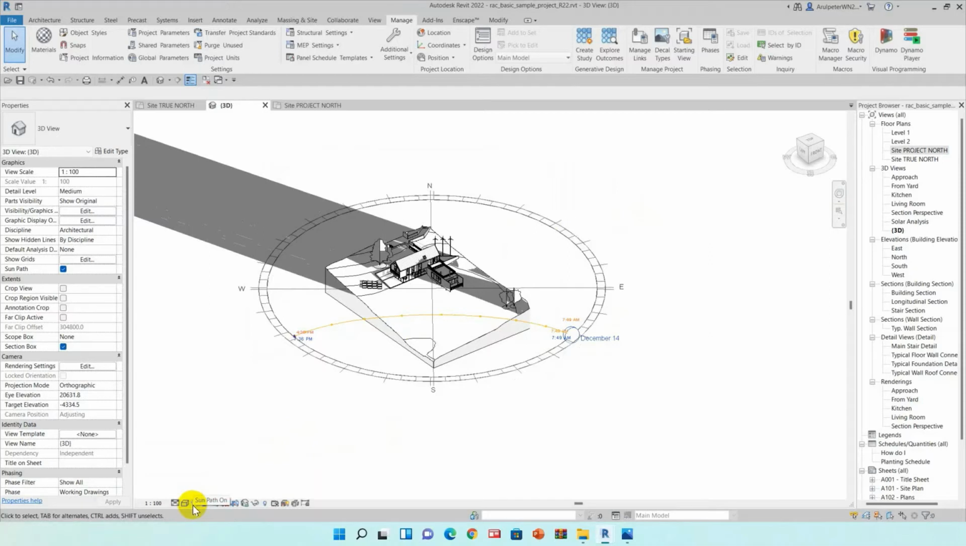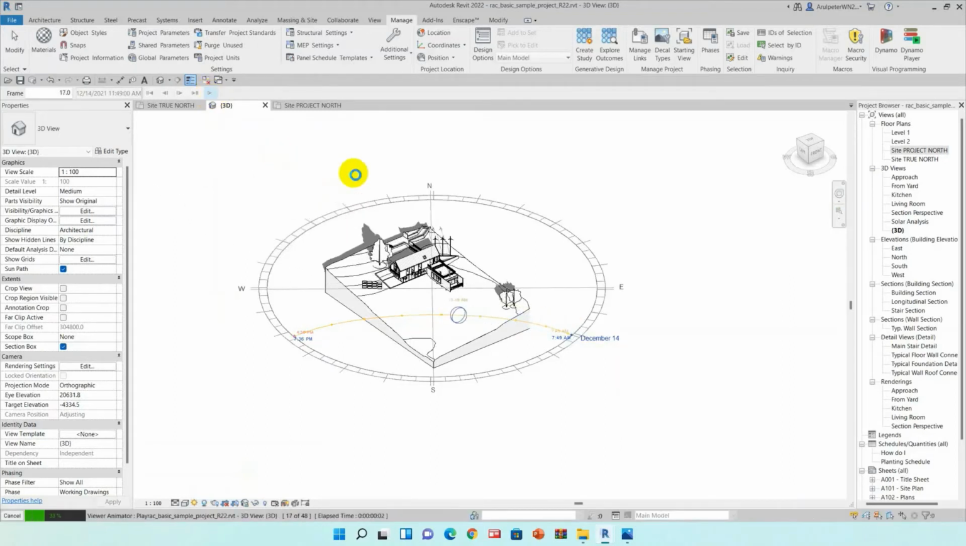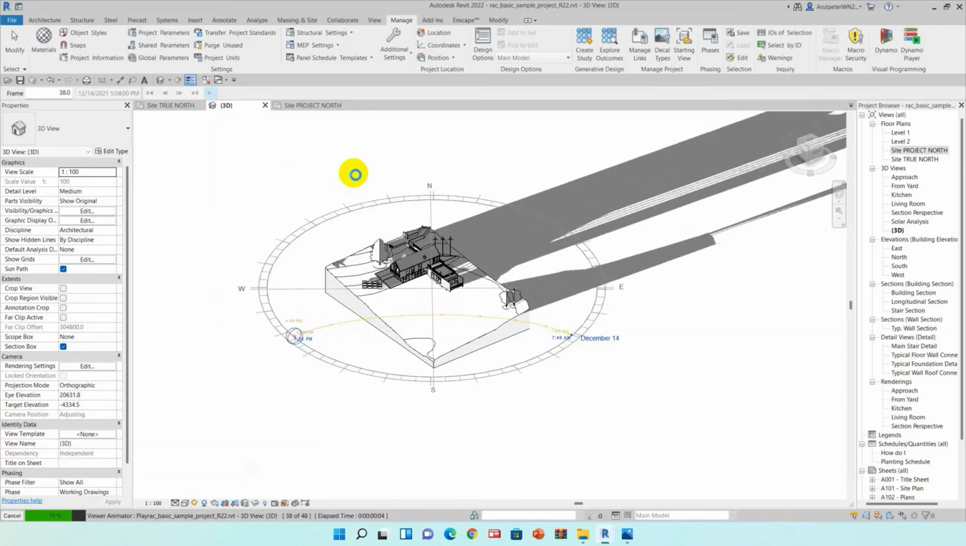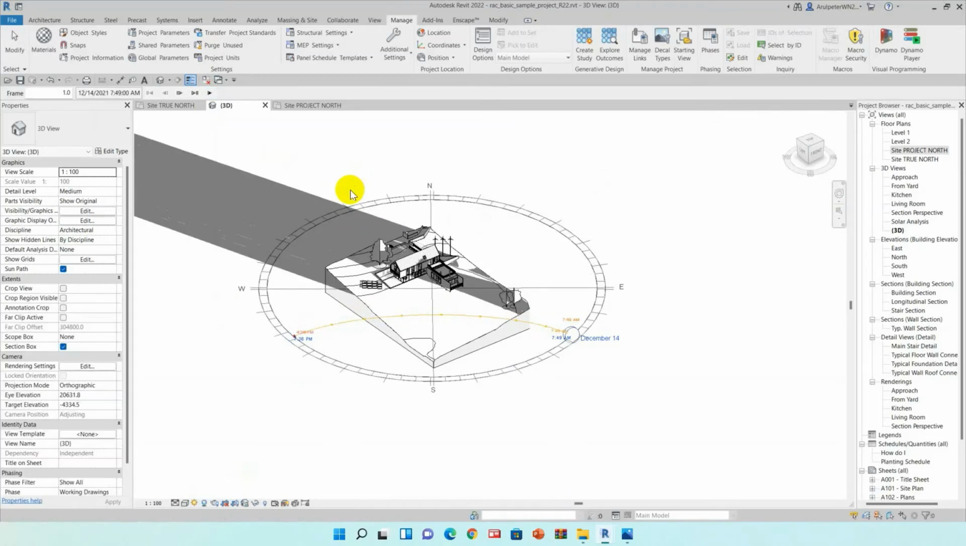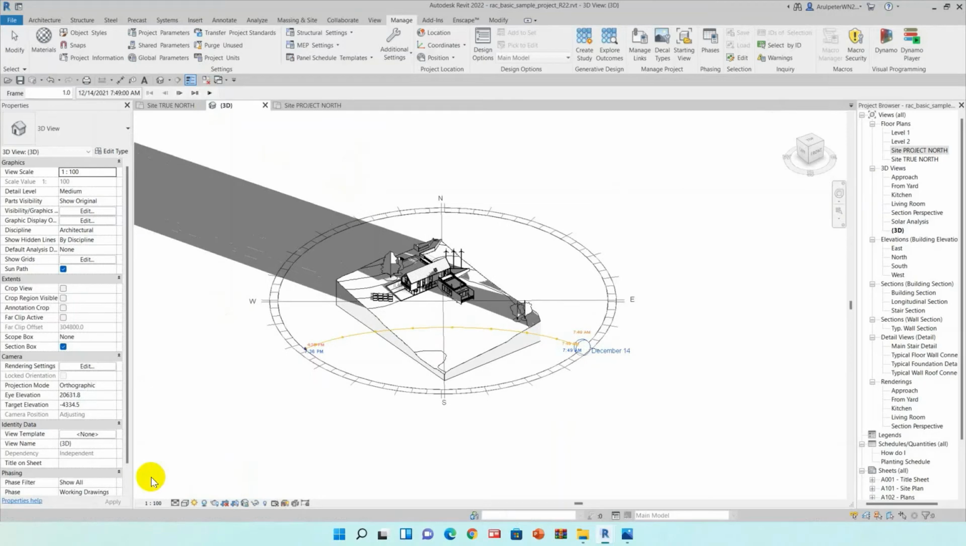So we have to go to this same tool again. Right now we can see Preview Solar Study. Click on it. Then we can see the play button here. Press play. Okay, so now we have the solar study. If you want to see it in realistic, change the graphic display to realistic.